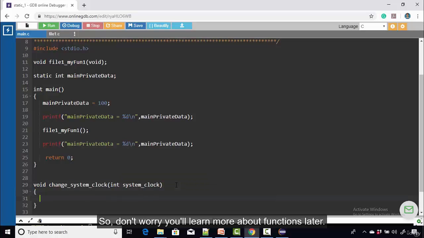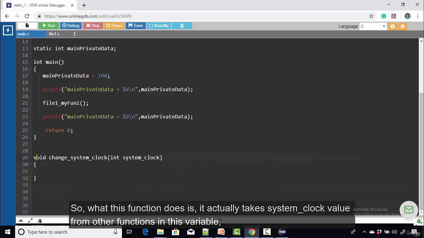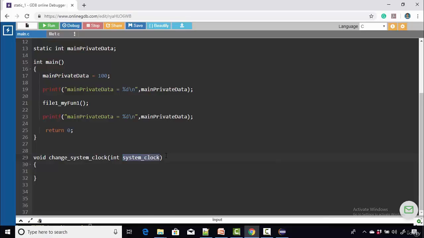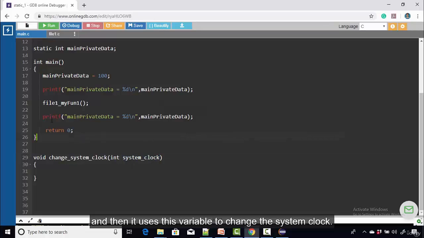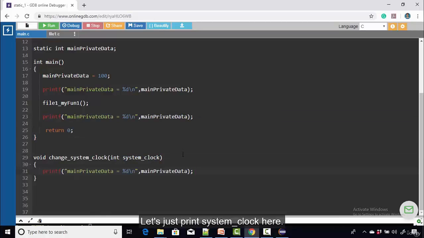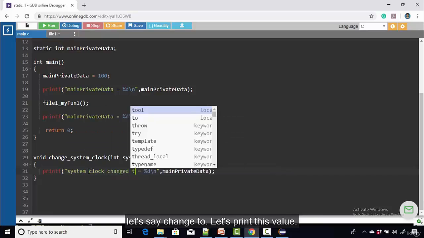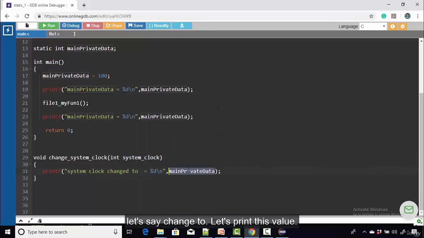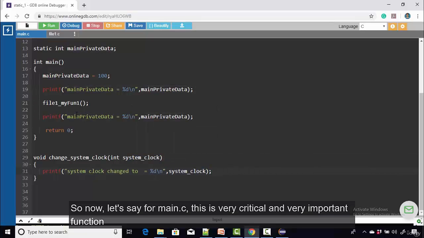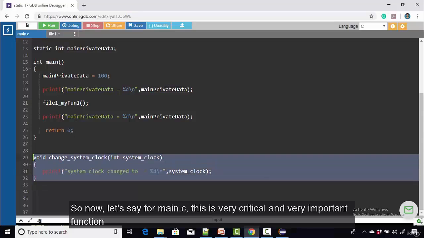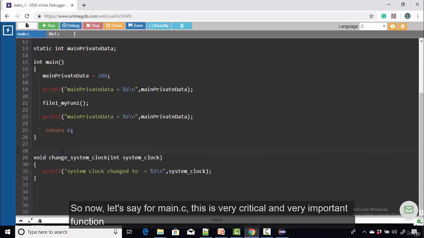Don't worry, you'll learn more about functions later. What this function does is it takes the system clock value from other functions in this variable, and then it uses this variable to change the system clock. Let's just print a message here, system clock changed to, and print this value.